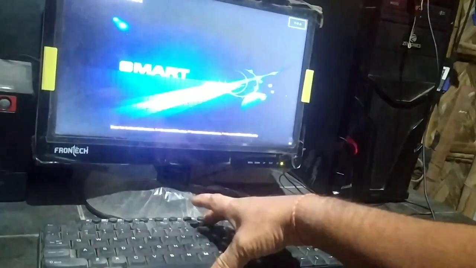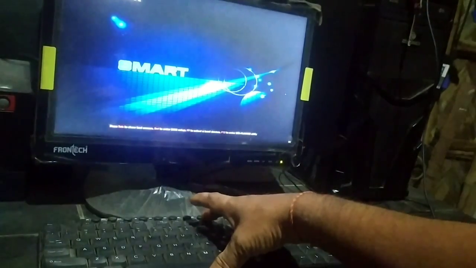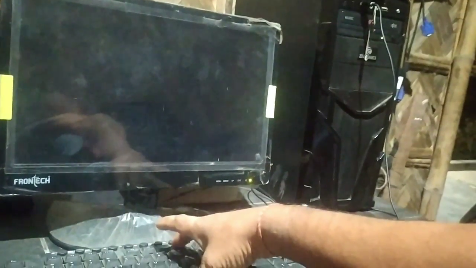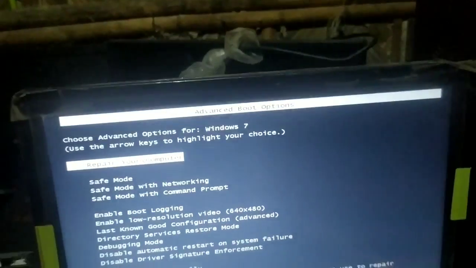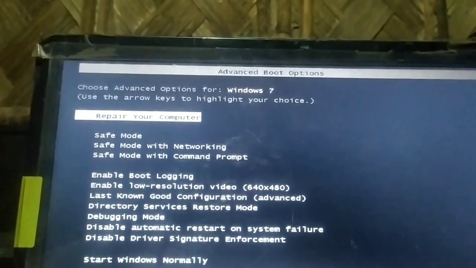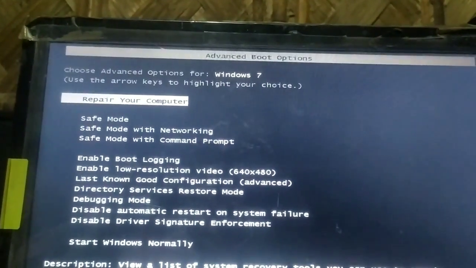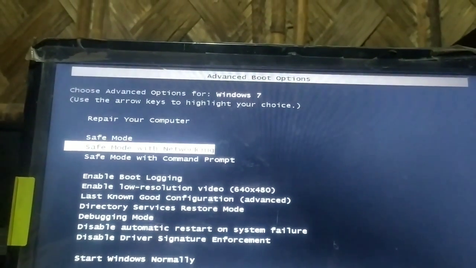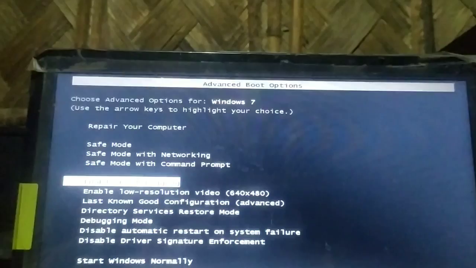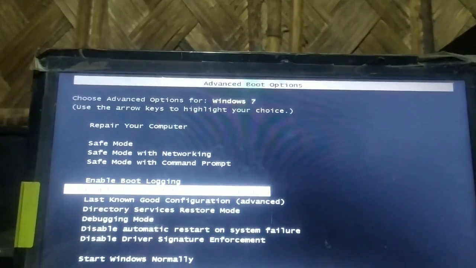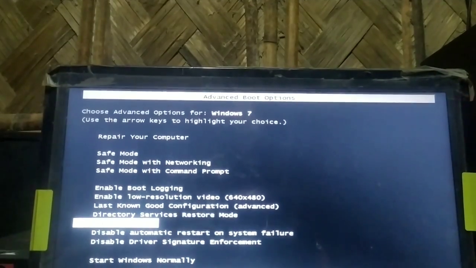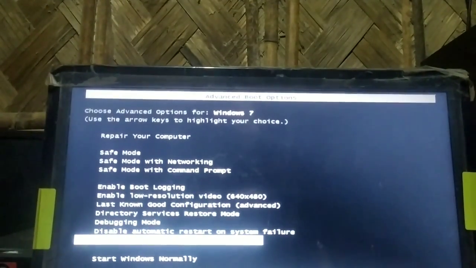You need to keep hitting the F8 button. It depends on the system, it may be a different button, but just see. While restarting I'll keep hitting the F8 button, and this option will come up. So here there are a lot of options you can see on my screen. There are safe mode with networking and safe mode with command prompt, and lots of other options will be there too.